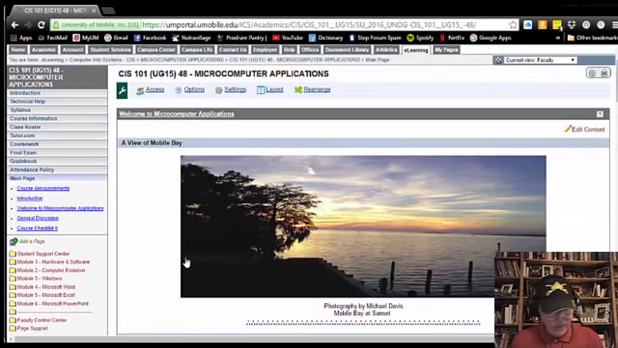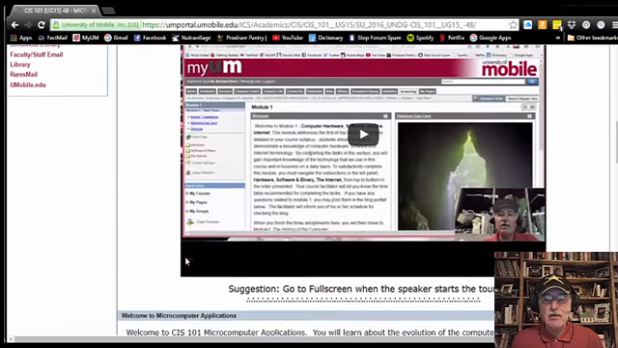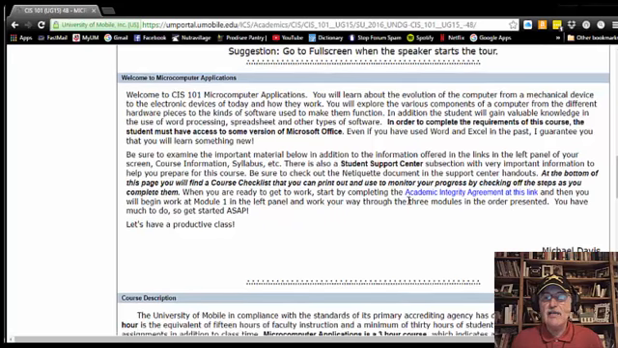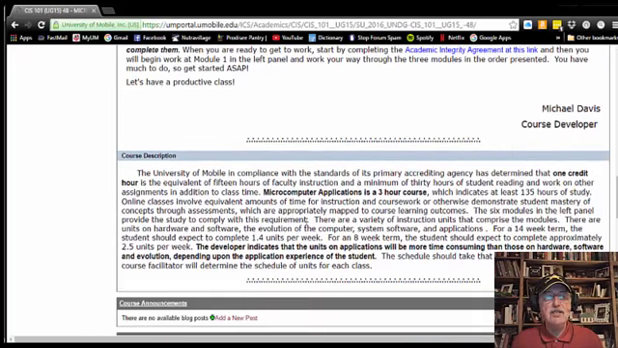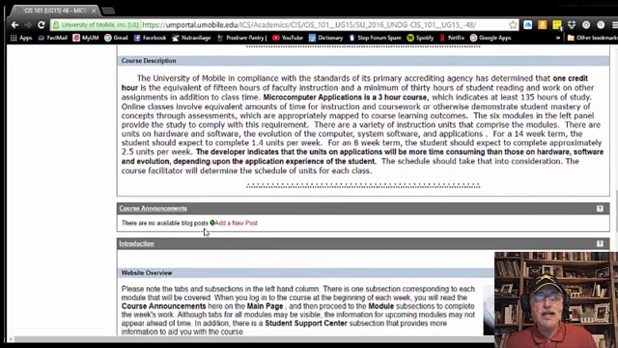All right, now looking at my page again, I'll go back to where we left off. There's that Academic Integrity Agreement. And I look, and it says right below there, course announcements. So here's some more information in that welcome to Microcomputer Applications. Here's course announcements.